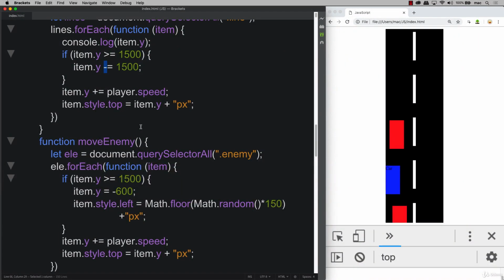So go ahead and add this into your application, and you can be ready to move on to the next part where we're going to be doing collision detection. And that's going to be wrapping up the game where we're going to check to see if this car is overlapping any one of these enemies. And if it is, then the game's over.